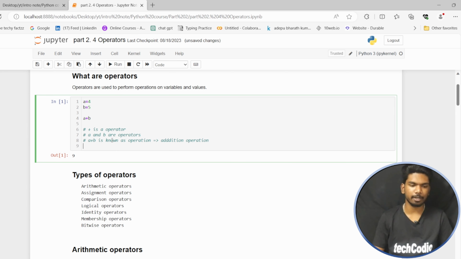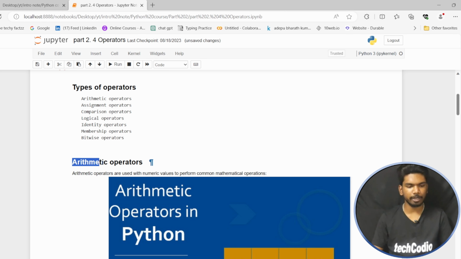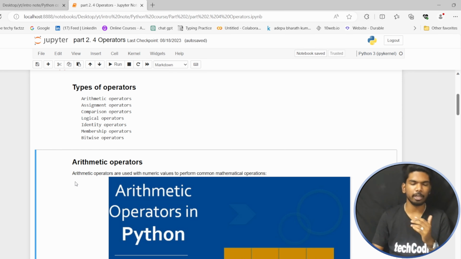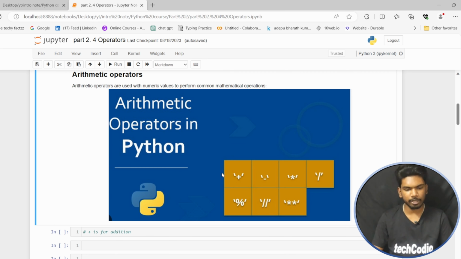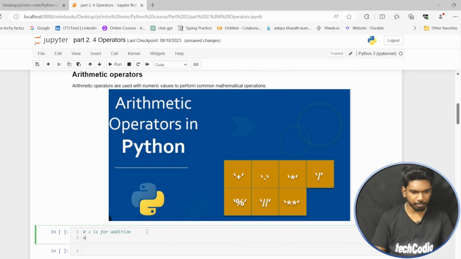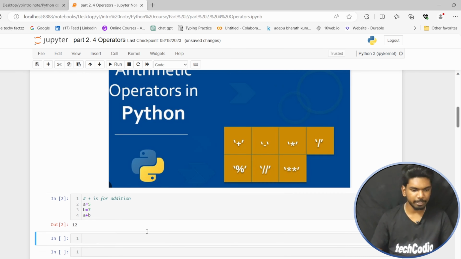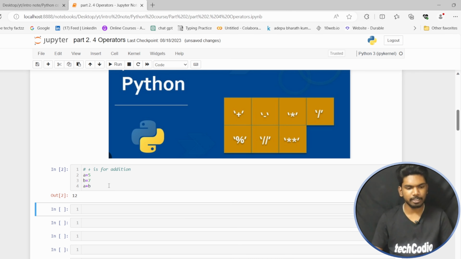Now we have types of operators. We have 7 types of operators. First up we have arithmetic operators. Arithmetic operators are used with numeric values to perform common mathematical operations. Here you can see addition, subtraction, multiplication, division, modulo, float division, and power. All these operators come under the arithmetic operators, right? So this is for addition. I have a variable a equal to 5 and b equal to 7. I'm adding two variables, a plus b. It is giving 12 as an answer. So it is the addition operation.